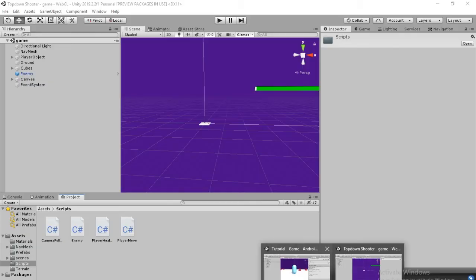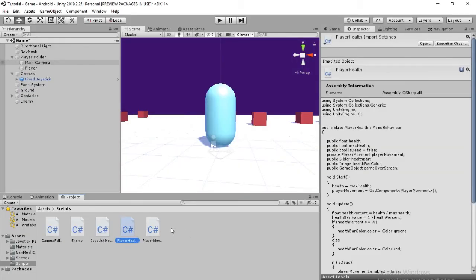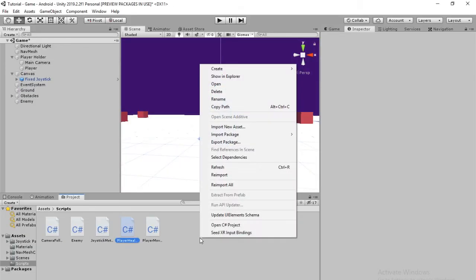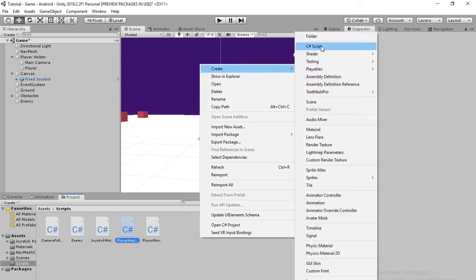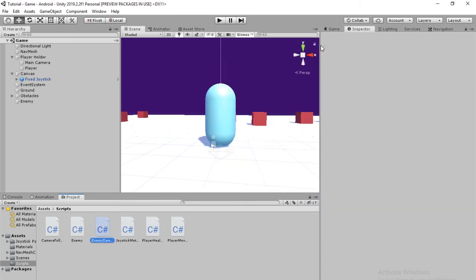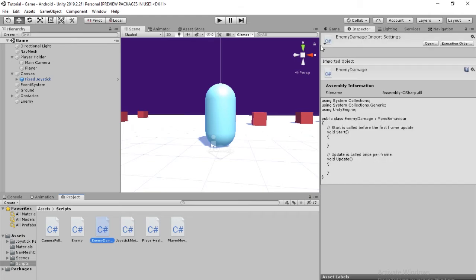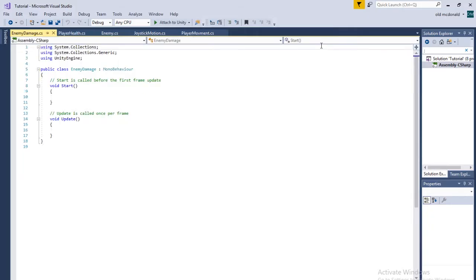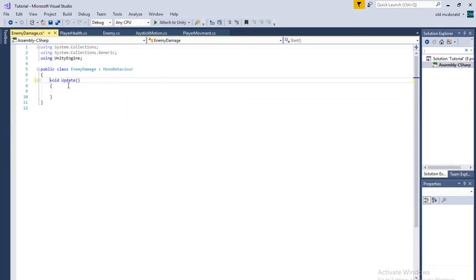So the next thing we're going to do, we're going to go back into our game. We're going to make a new script called enemy damage. So this is going to go on the enemy game object, and it's going to be responsible for actually doing damage to the player. So we don't need a start function, we need a couple variables.